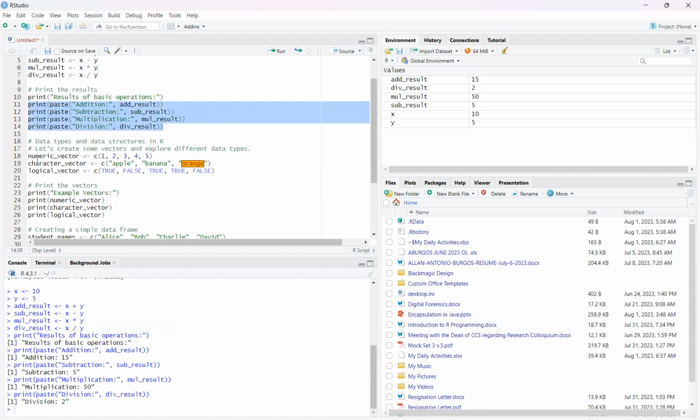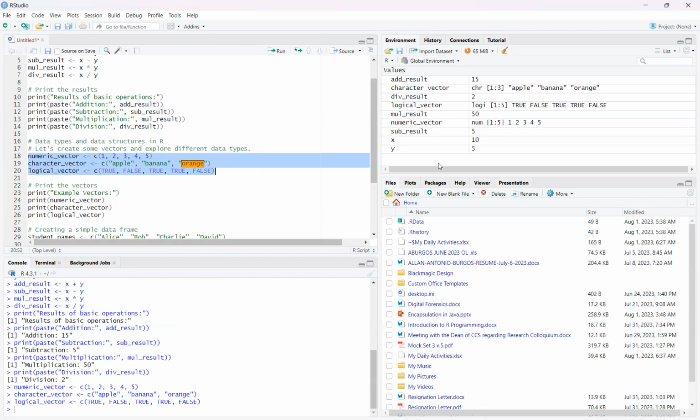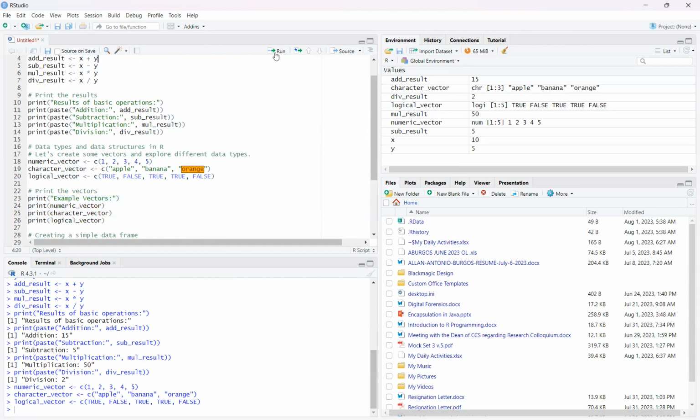Now let's try to print the next three lines. As you can see on the right portion, the values. We have the character vector: apple, banana, orange. And then we have the logical vector also, TRUE and FALSE. In logical, there are only two choices, it's either TRUE or FALSE. Now, let's print the vectors. What is inside of the vector will be printed also. Let's try to run that one.